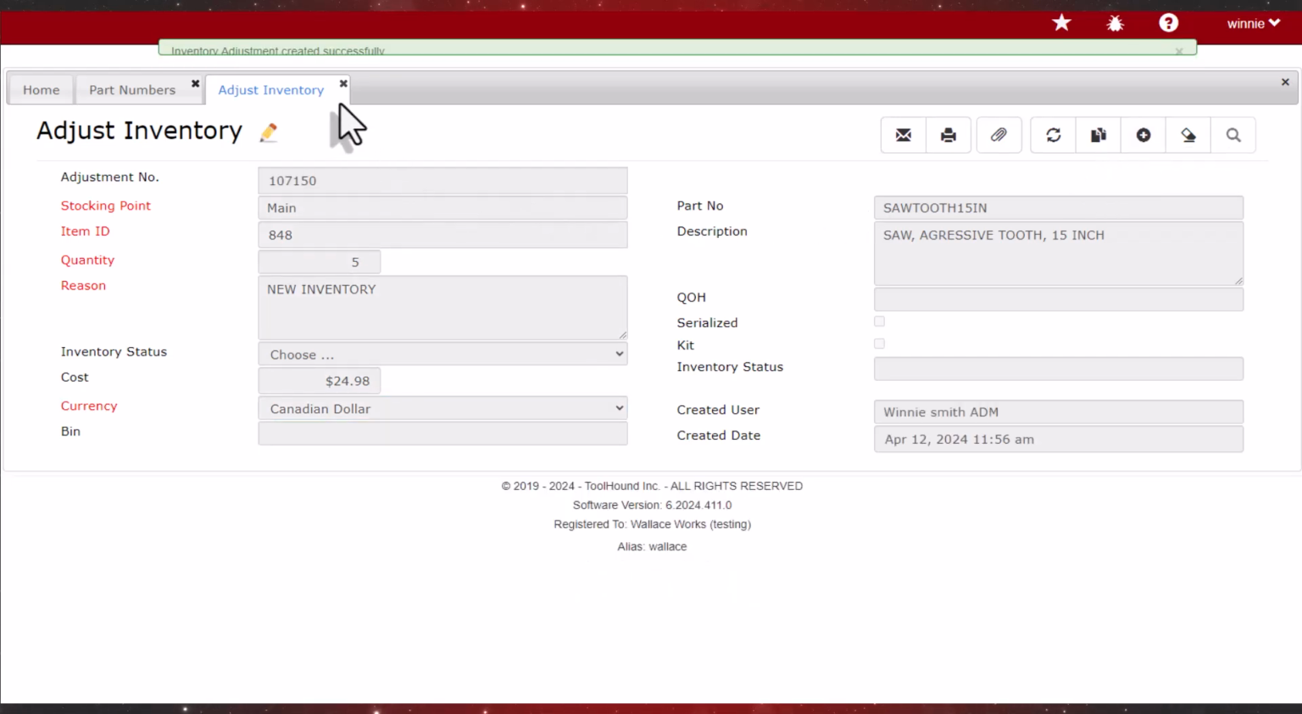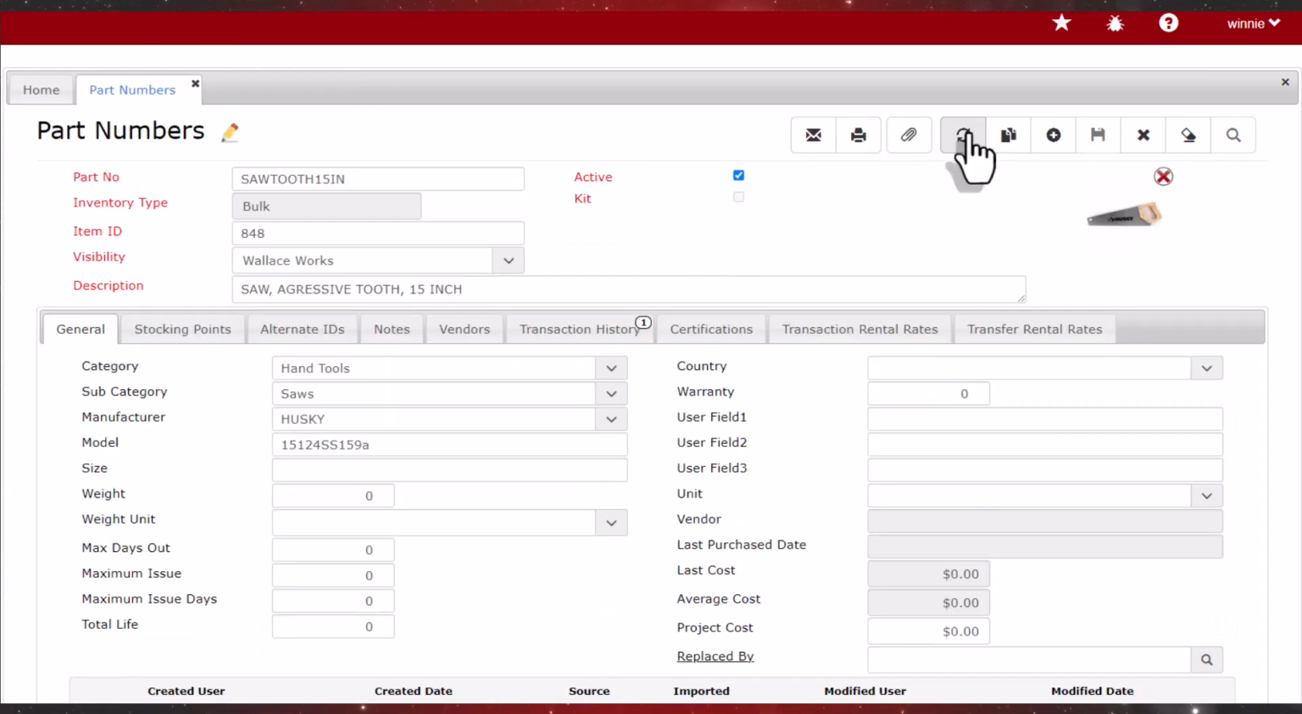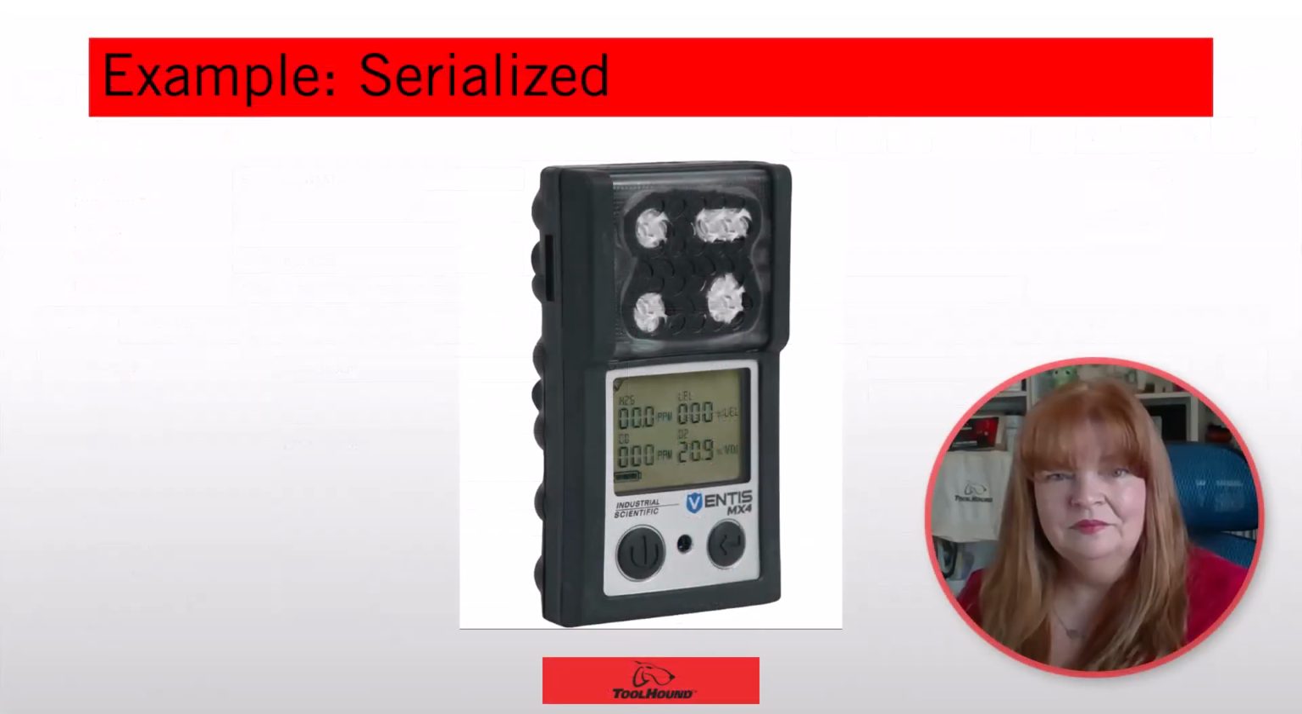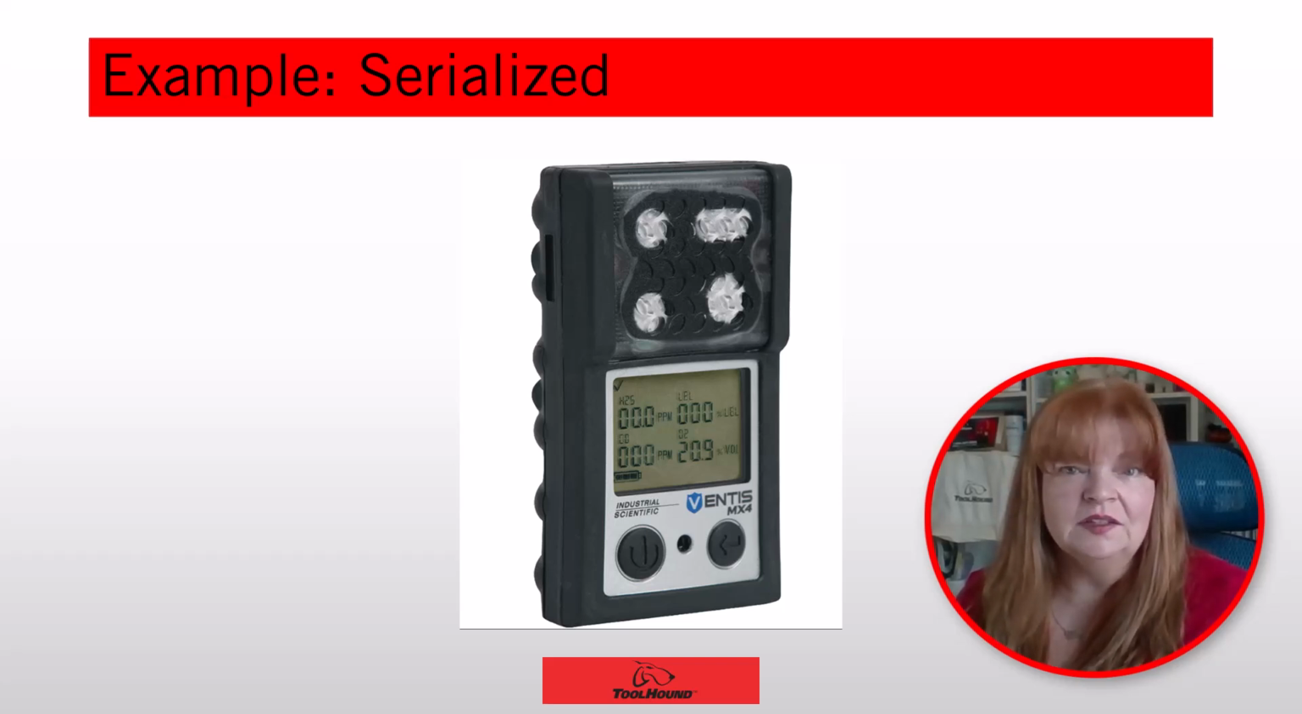Note that when we refresh the part numbers page, it's picked up the last cost and average cost from the adjustment. And now let's look at serialized inventory. In this example, we'll add 3 new items for a serialized part.